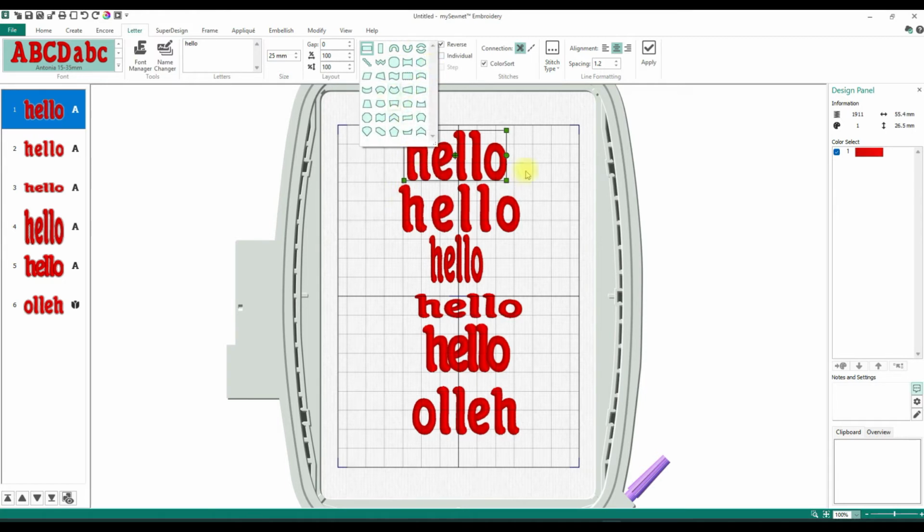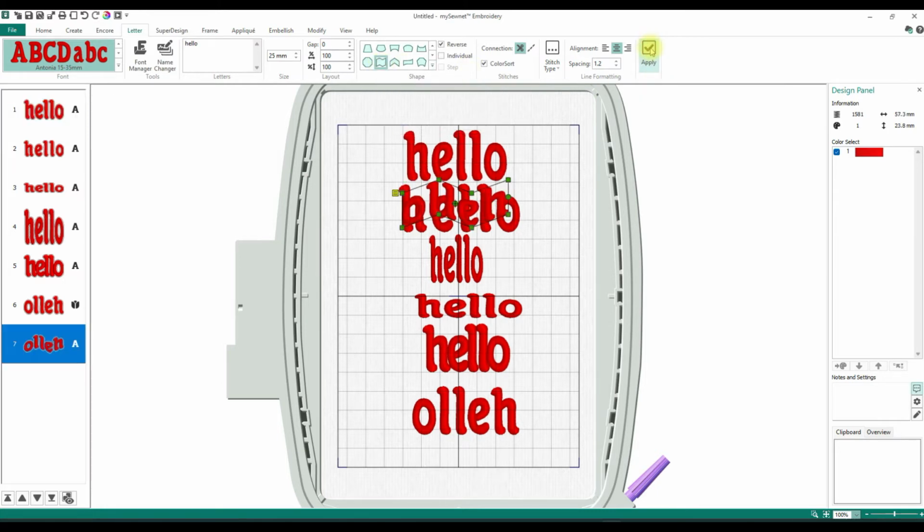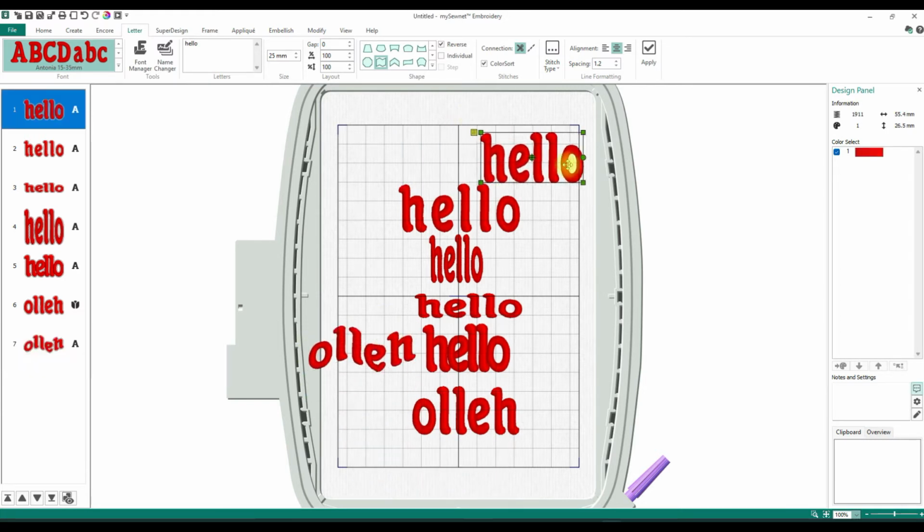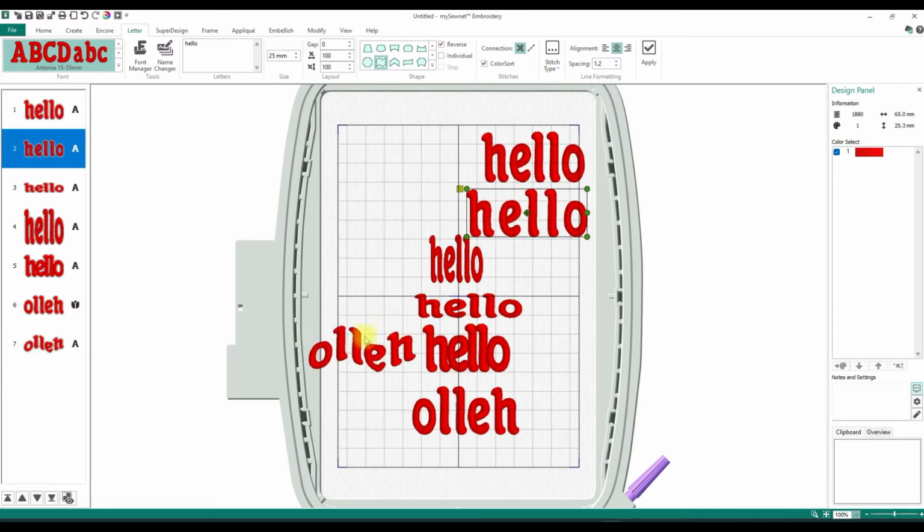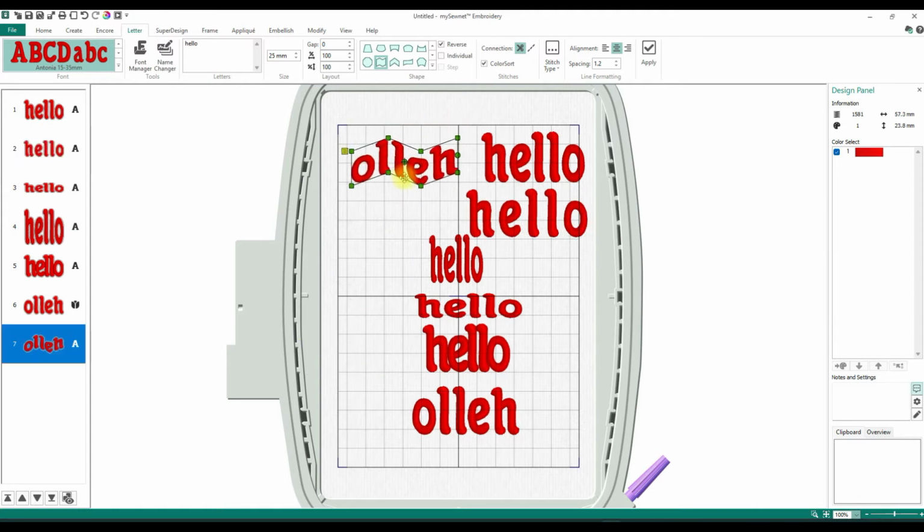So you see the little green handles and we discussed how you can alter it and everything and it changes the stitch count and everything. So we're going to do this little weird shape right here and it's called zigzag. And we're going to say apply. And it takes the letters. Let's move you over here. Okay, it takes the letter and it makes that shape. This is one of the really cool things about what we can do with our software.